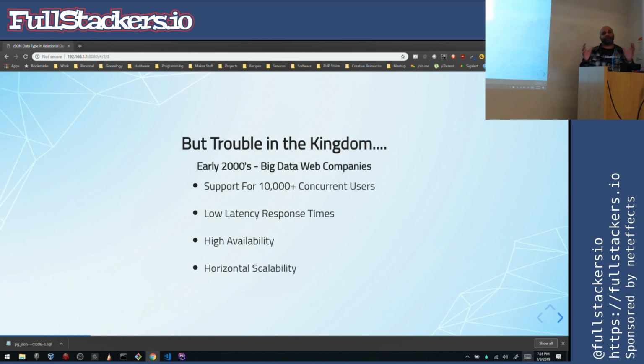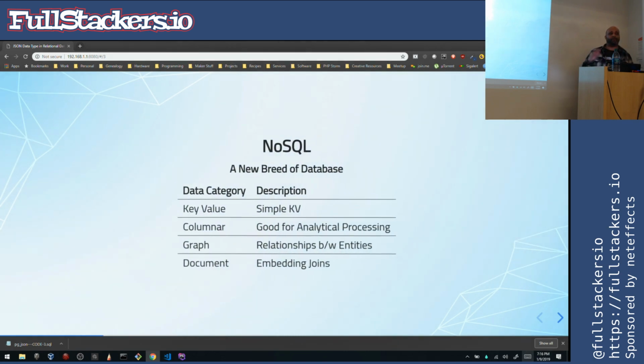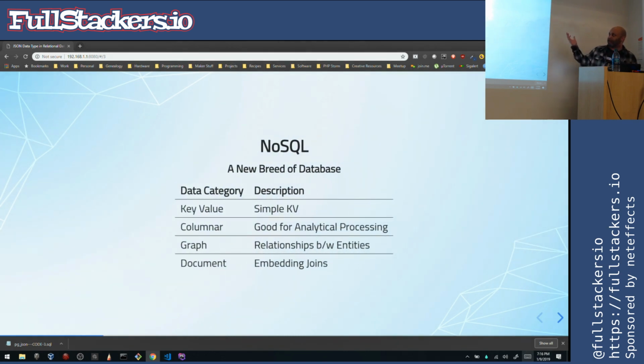Not that you couldn't do this with relational databases, but they weren't really designed from the ground up for that. And these companies were getting really big and had a large data footprint. And so what we started to see was the rise of a new breed of databases, NoSQL, which I'm sure most of you are familiar with, not only SQL. And it's just a different type of data structure from the traditional relational database that had been the rule and the roost since the 70s.